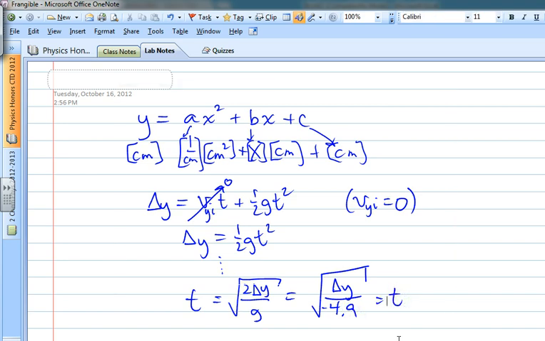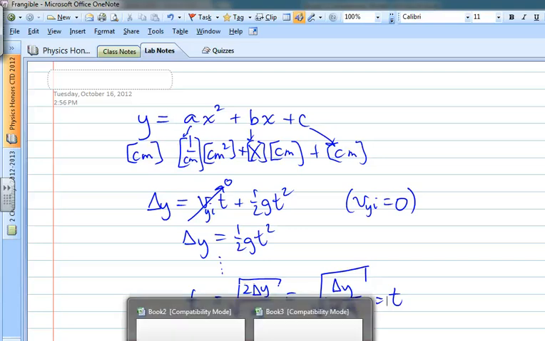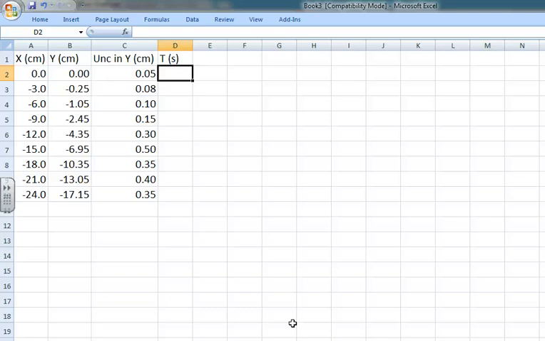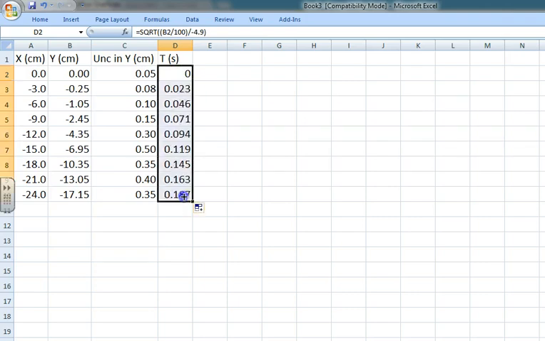Okay, so then we go back to our spreadsheet, and again, pause if you need to. And let's see, I think we're here. So we're going to do SQRT is the square root, and we want the square root of y, but that's in centimeters, so we have to divide by 100 to get to meters, and divide that by negative 4.9, and that's going to give us the time. So take that and drag that down, and okay, that looks good.